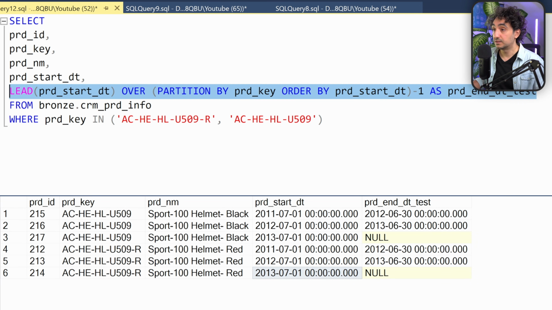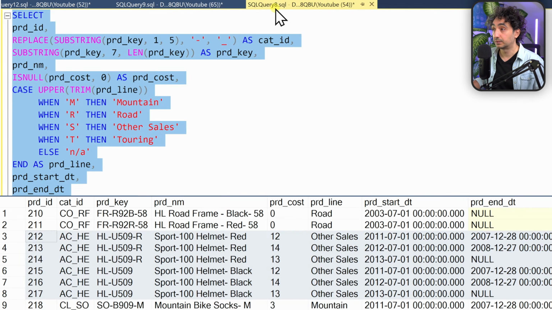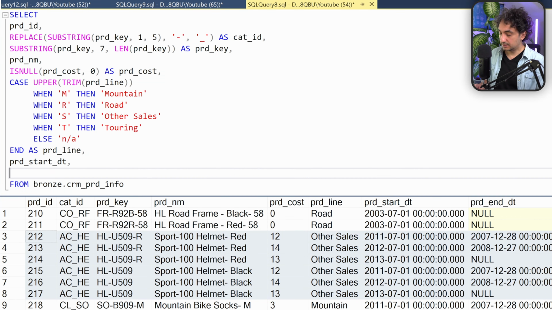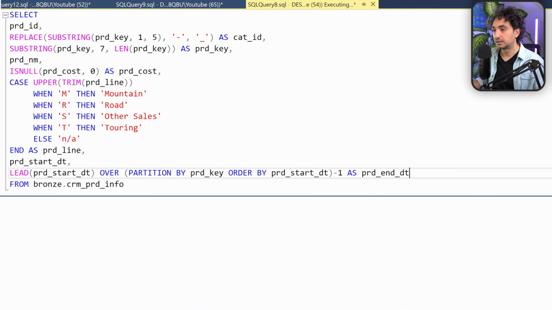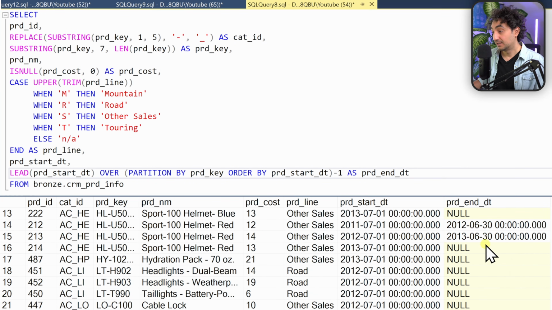Now let's take this one over here and put it inside our query. So we don't need the end date, we need our new end date. We'll just remove that test and execute. Now it looks perfect.